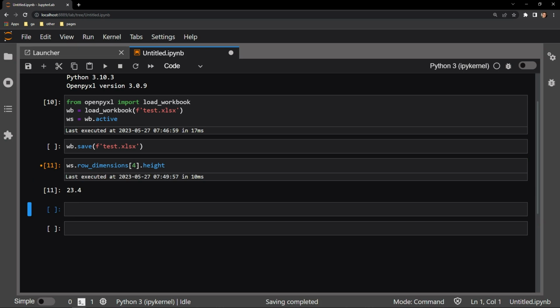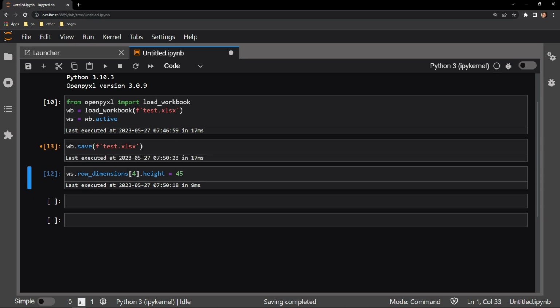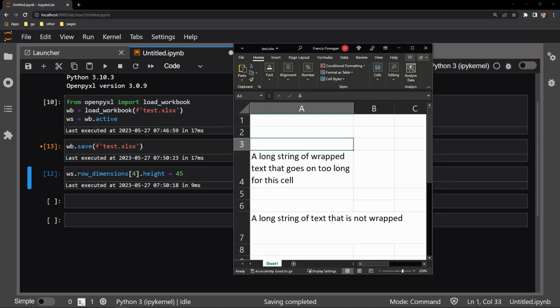To increase the size, all you need to do is assign this height a number. I know that I need to increase this to a size of 45 to capture the entire contents of the cell, so I will go ahead and assign that right there. Let me save the work and reopen the workbook to make sure that I am capturing the entire contents of that cell. And here we can see that the entire contents of cell A4 can now be read because the row has increased in size.